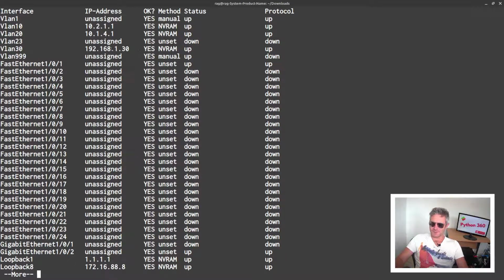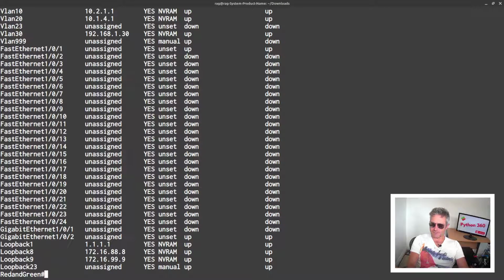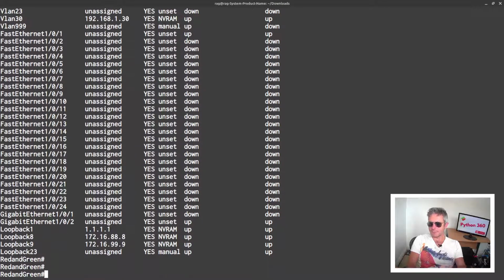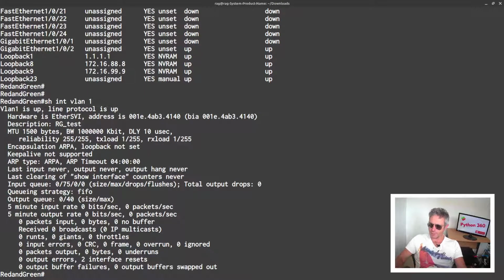It has created VLAN 23. It's because it was unassigned, it wasn't showing. Good, so it's created VLAN 23. What was the other thing? It was going to show int VLAN 1. It was going to change the description for VLAN 1, and it's done that.